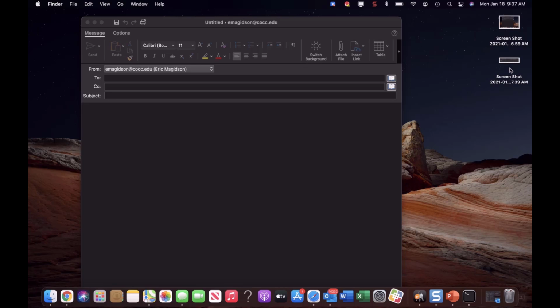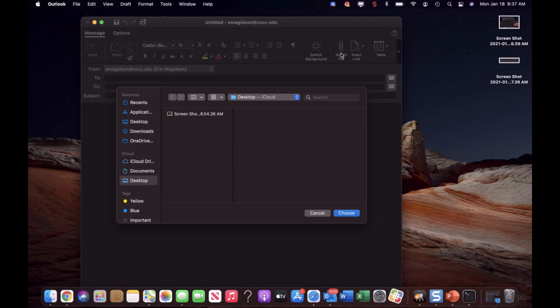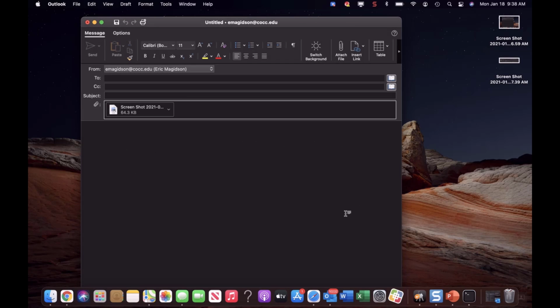So if I want to attach this to an email, all I have to do is pick the person that I want to email it to. I'm using Outlook as this demonstration, but it works in any email. Come in here. I can go to the desktop. I can see my 2 screenshots. I'm going to do just the portion of the screen. There's a preview there. I do choose. I finish up the email, and off it goes.